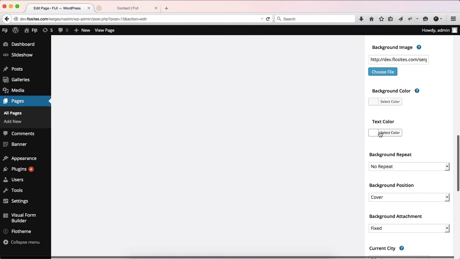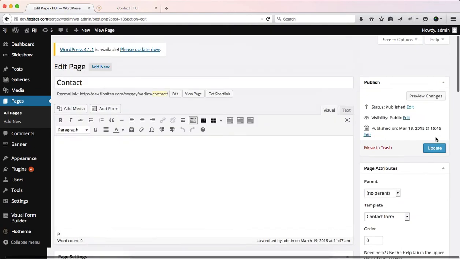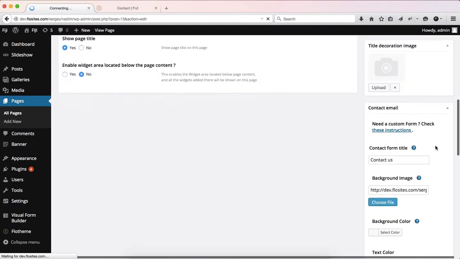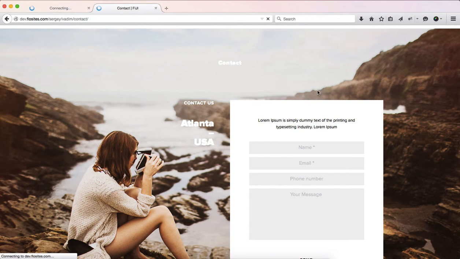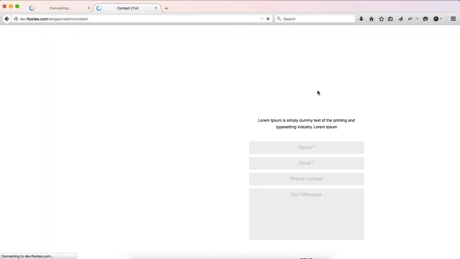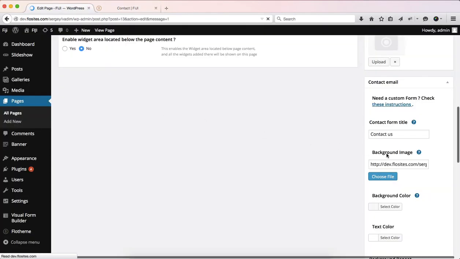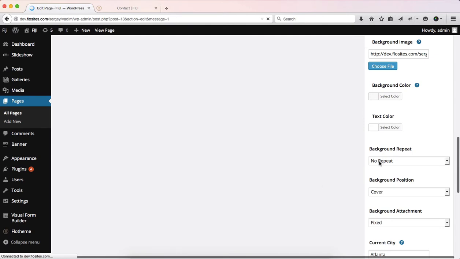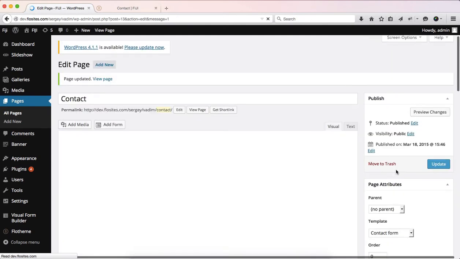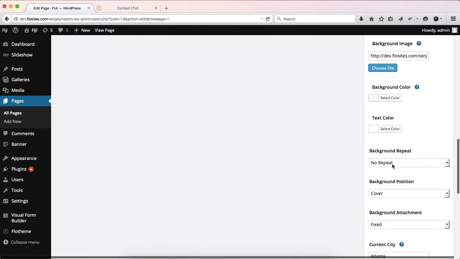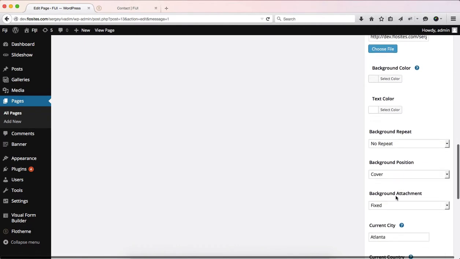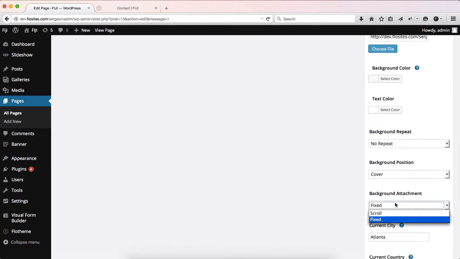And then we have the ability to change out our text color. Depending on the type of image you have, you can add the text color. Currently I have it set to white, simply because my background image is slightly darker. I'll go ahead and refresh this page. You'll see that I have a different background image here. Okay, and then over here below the text color, we'll also have several other options like background repeat, background position, and then background attachment fixed or scroll.